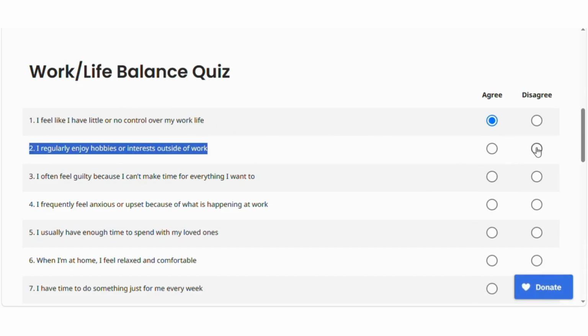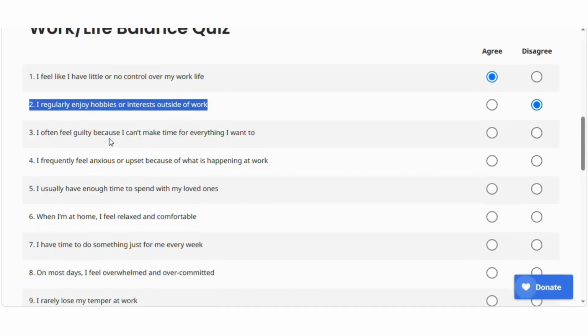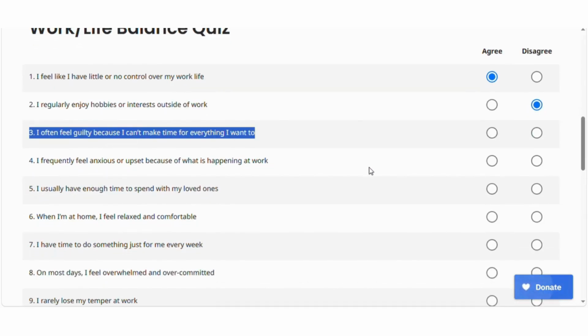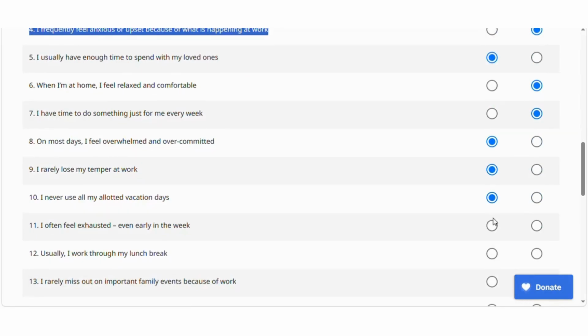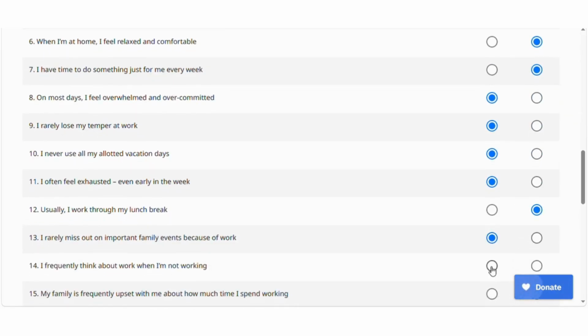I regularly enjoy hobbies or interests outside of work. I often feel guilty because I can't make time for everything I want to. I frequently feel anxious or upset because of what is happening at work. Each question encourages users to reflect on how well they're balancing their professional and personal lives.